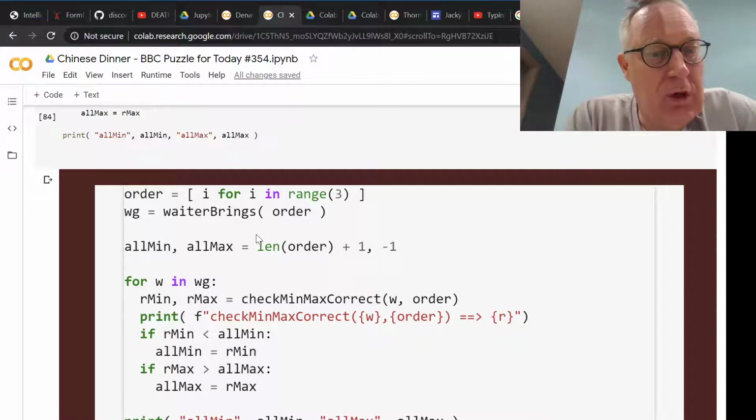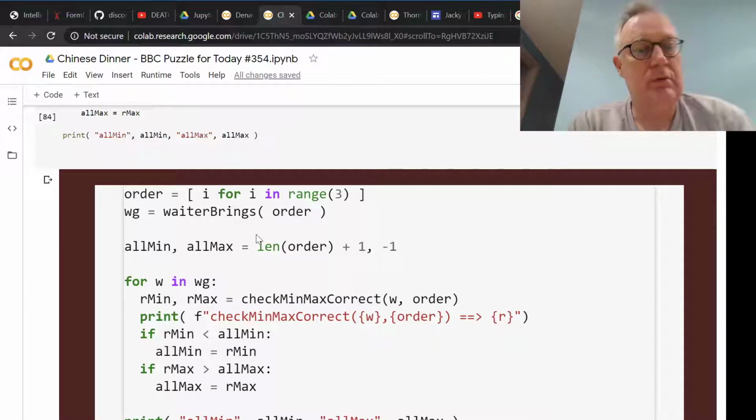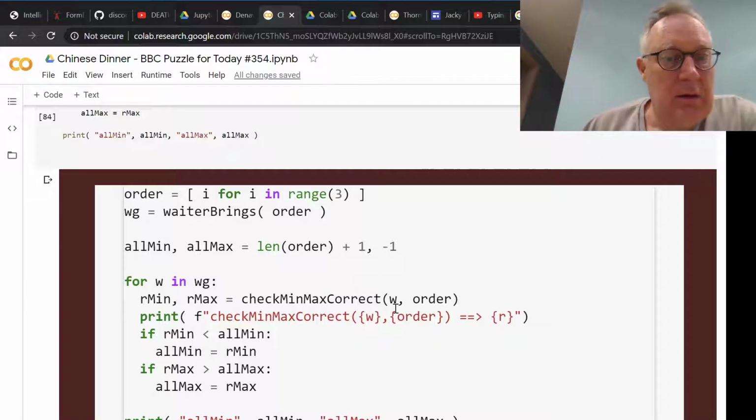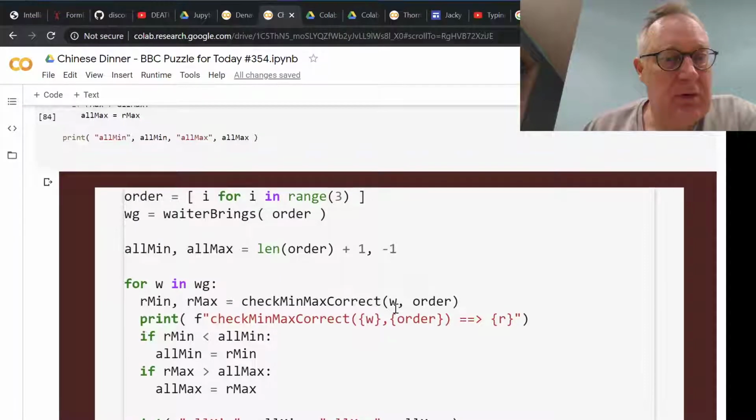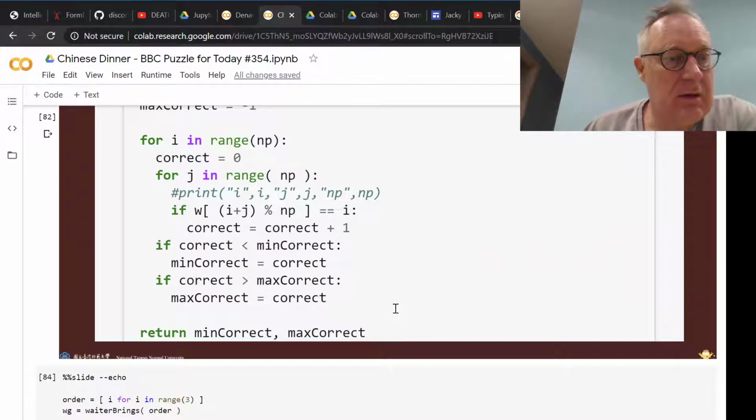2, 0, 1 has minimum 1, maximum 1, correct? That's not right, because 2, 0, 1 I could rotate so that it is 0, 1, 2. And similarly for 0, 0, 1, 2. So the rotation doesn't work there. Our check.